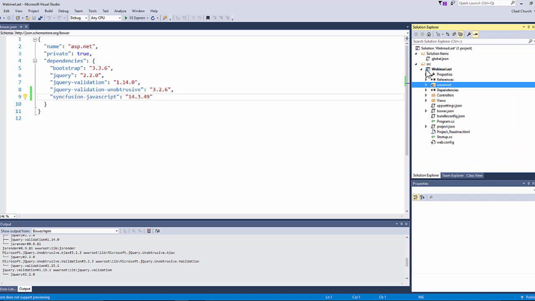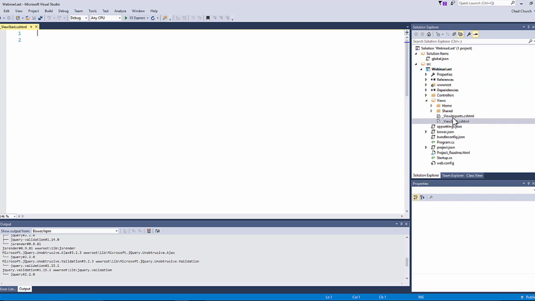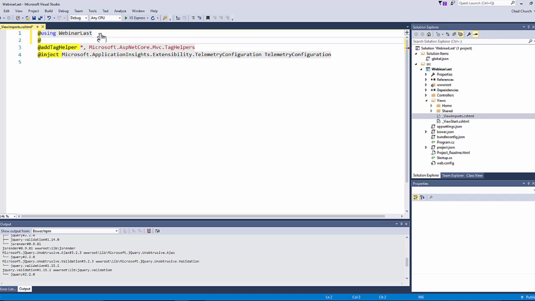Now we're ready. We have our JavaScript, we have our CSS, we have our NuGet configured and set up. Let's step in and actually start working with our views. So let's see, views, view imports, not view start, view imports. This is what I wanted to see. This is where we are going to tell it to use Syncfusion.javascript.